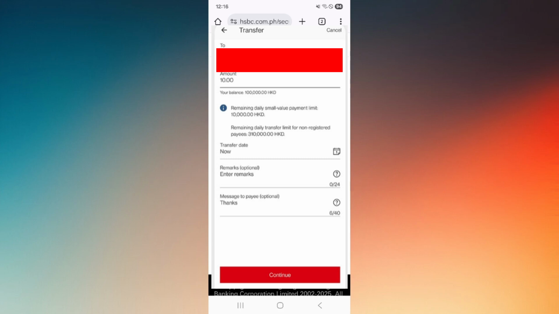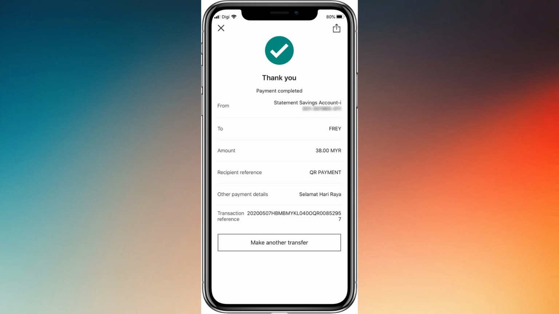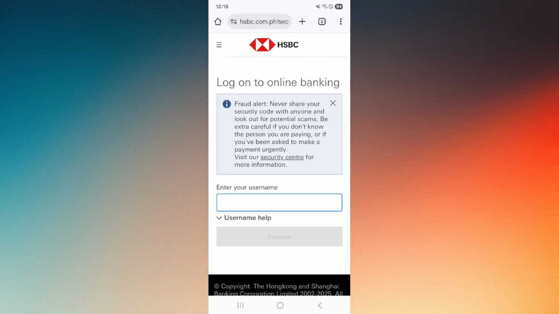Once everything is filled out, hit OK and continue. And then on the next page, you just need to review all the necessary details that you typed in under the payee's information or the receiver's information. And once you hit continue, you will receive a thank you message that the payment is completed. And that's basically it. That's how you transfer money from HSBC.